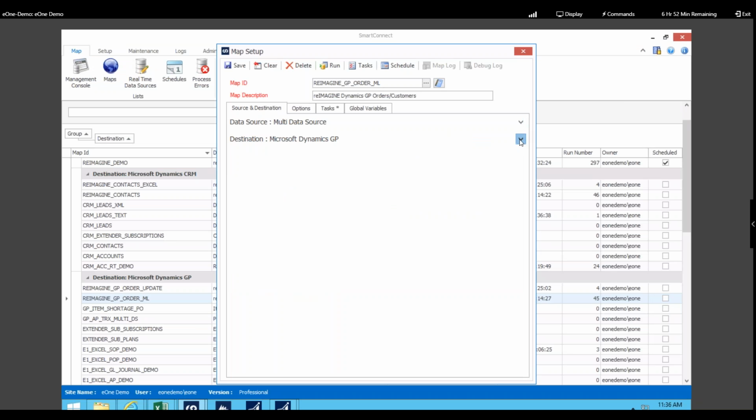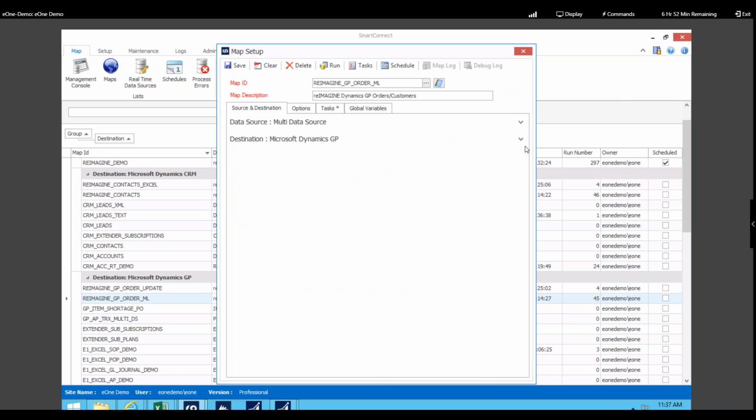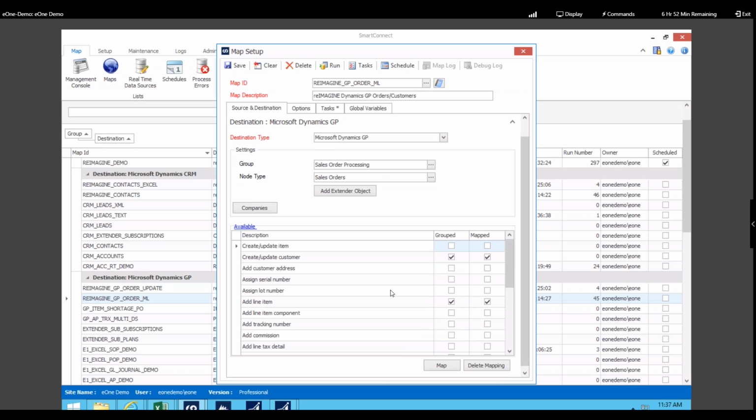Now, moving toward the destination option, that's the next thing you're going to define. So you're going to say, where do I want to send this data to? Today we're focused in on GP, but just a reminder, you can export to files or write to CRM or NAV or SQL or a REST service. And depending on what you define with your destination, your settings are going to change again, okay?